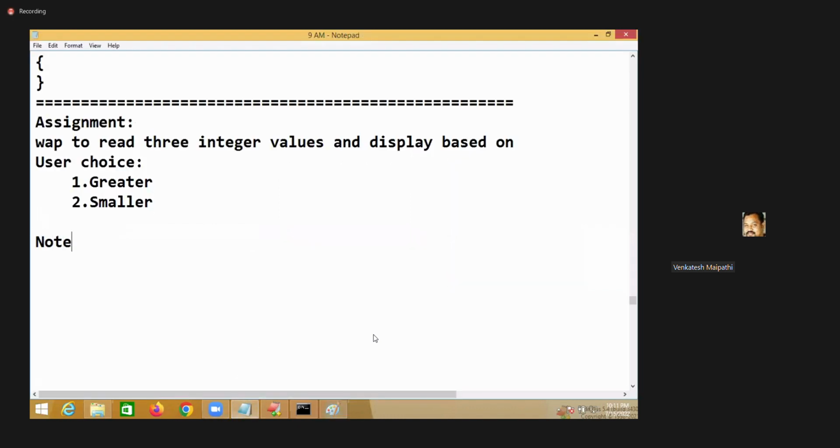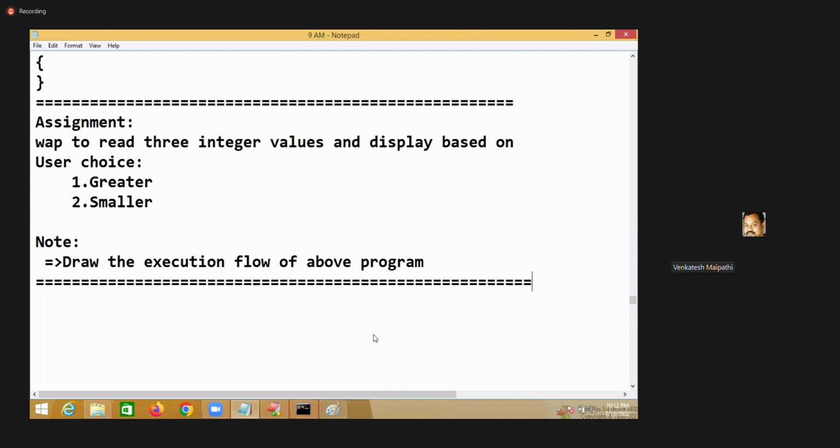Note: draw the execution flow of the above program. You have to draw the flow also. After completing the program and flow, submit that assignment to me.